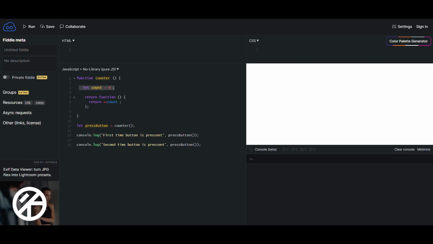Alright, let's dive straight into the code. For the starter, I have created a function called counter as you can see right on your screen. Inside this function, I've declared a variable called count and initialized it to 0. This counter function returns another anonymous function which returns the increment of the count variable which we have declared on line 3, and this increment is always done by 1.